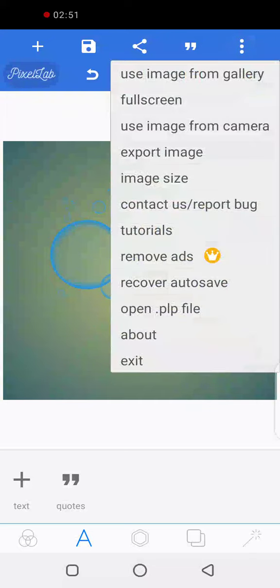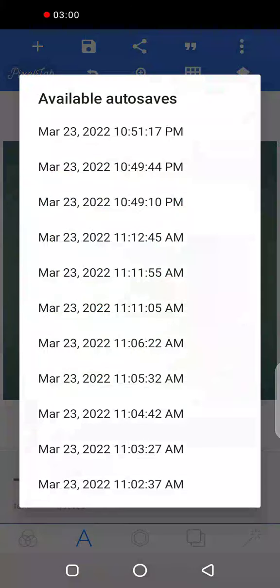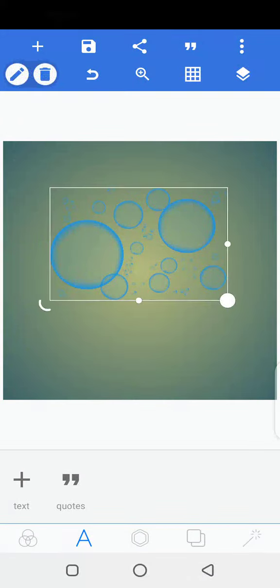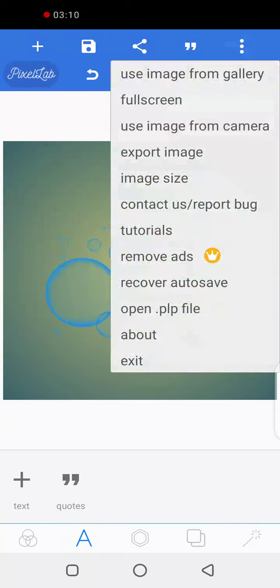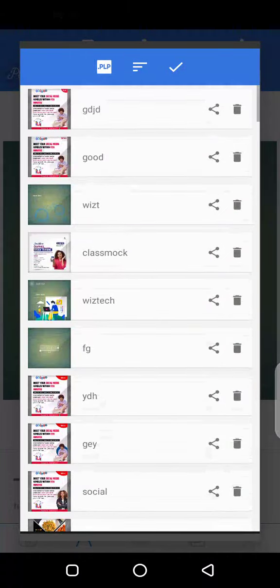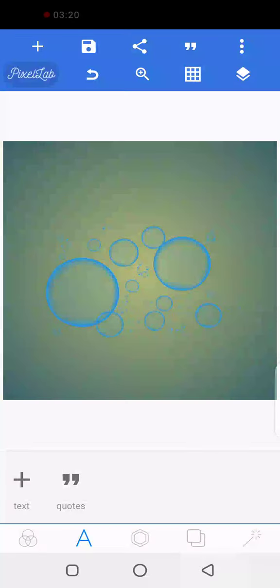Then here you see recover auto save. This app saves your file for you. When you close the app, it saves the file in a matter of some minutes. So maybe you accidentally close the file or something happened and the file closes, auto save helps you save it. So here we have open.plp. This open.plp is actually the files you've worked on before, the saved ones. And back, okay, that is all.